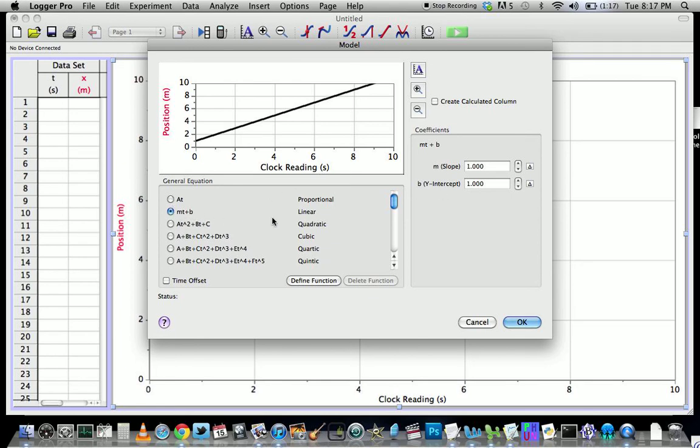You'll notice that this linear relationship is in slope-intercept form. This could say y equals mx plus b. Instead, it says position equals m times t, or clock reading, plus b. The important thing about this is not that we're graphing position and clock reading rather than y and x, but that we can enter values in here for slope.